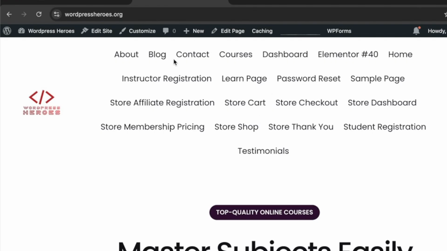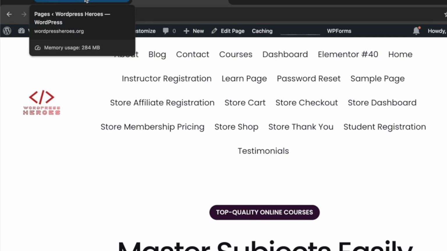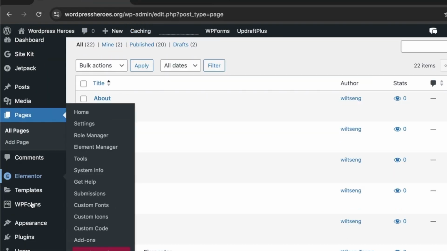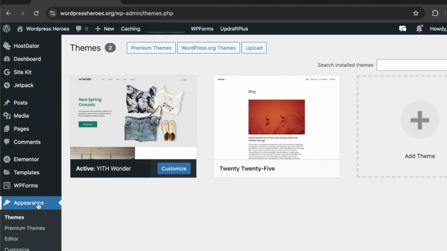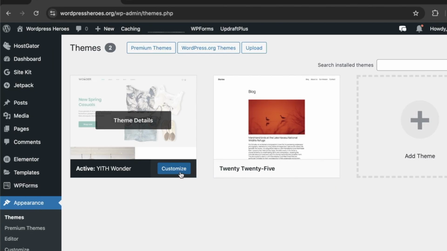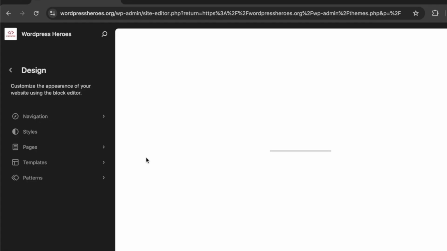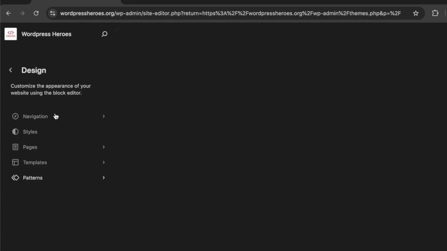So I want to clean this up a little bit, give some information architecture and some priority around this. The way you edit the menu is you click on Appearance, Themes, and then Customize. When you click on Customize, it'll launch the customization widget, which will take you through everything that you need.